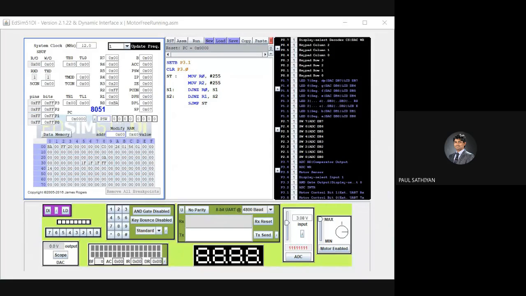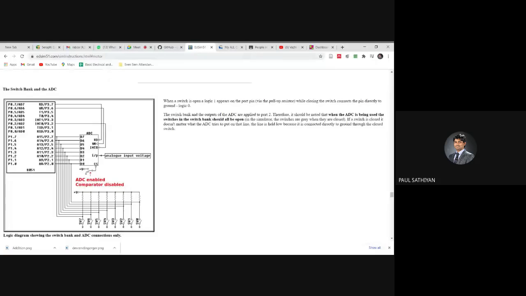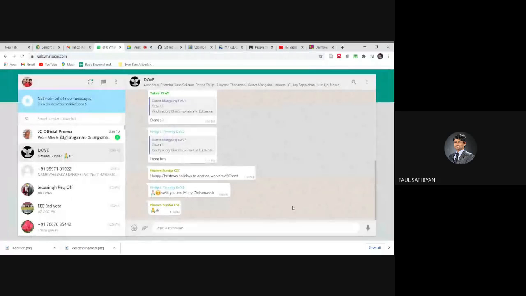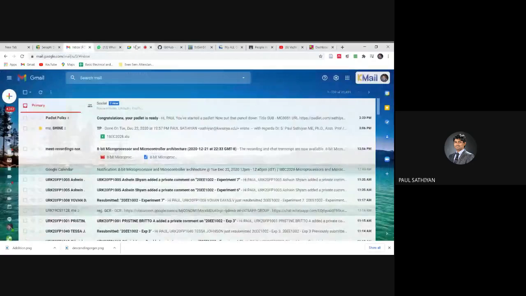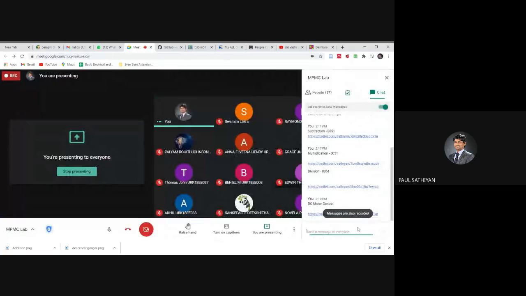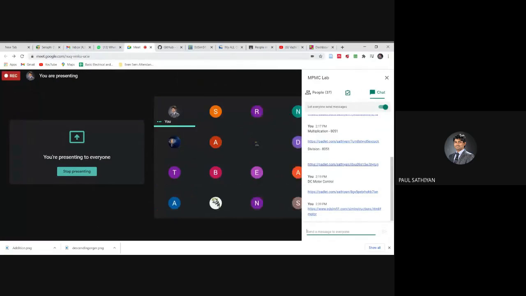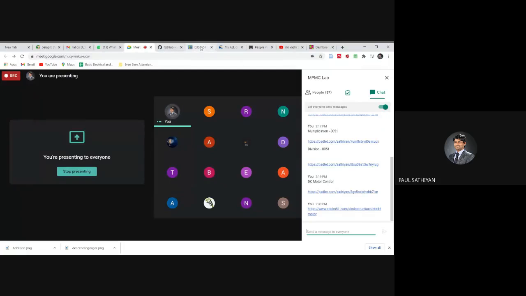I'll show you with the spec sheet. I'm sharing the spec sheet for you so that you'll be able to see. Are you able to see the spec sheet? Right. I'm also sharing this link in the chat box. Okay, in the chat box I have shared this link. You can also refer to that.